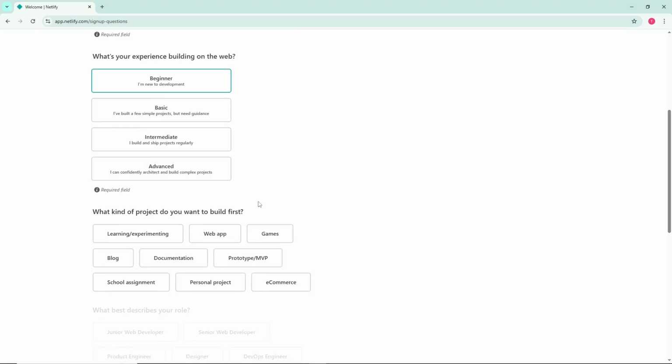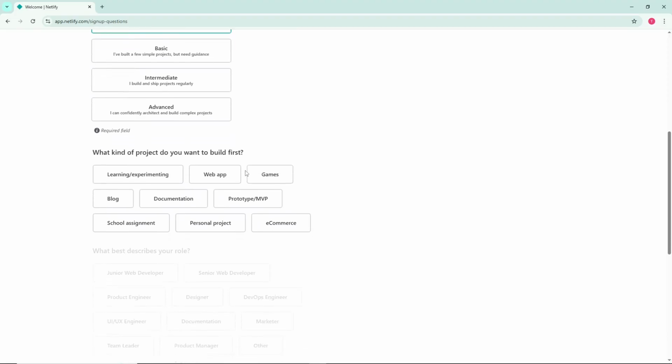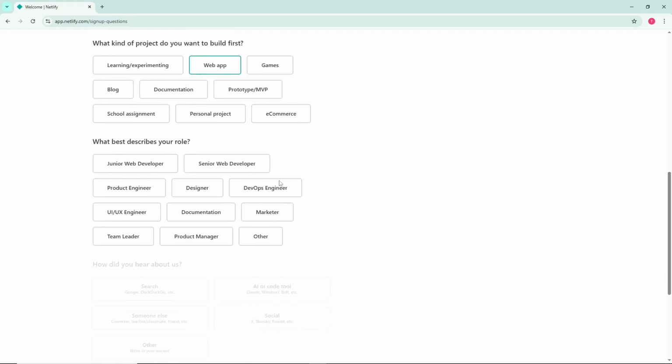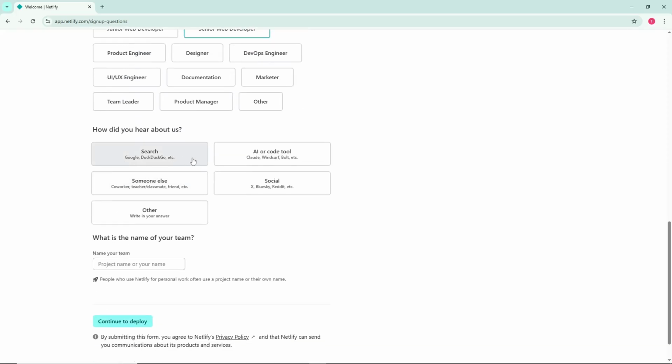Next, Netlify will ask you to provide some additional details. These details help customize your experience and may include information like your name, email preferences, and other account settings. Fill in all the information that Netlify is asking for. Be thorough here, as accurate information ensures you receive important notifications about your deployments and account activity.